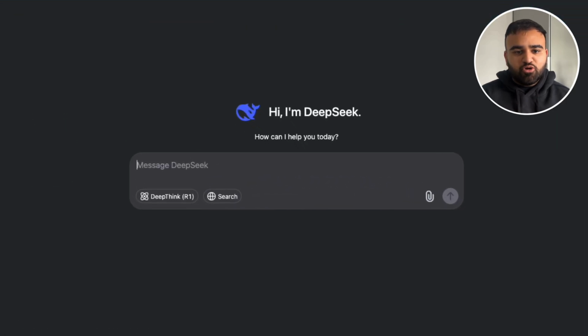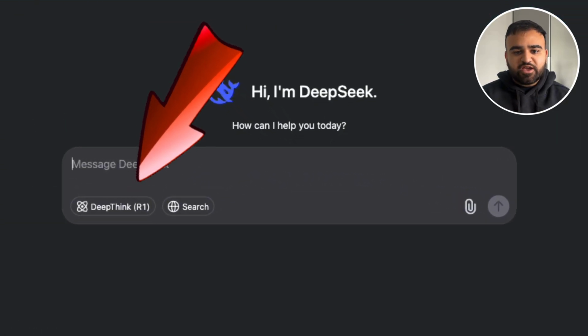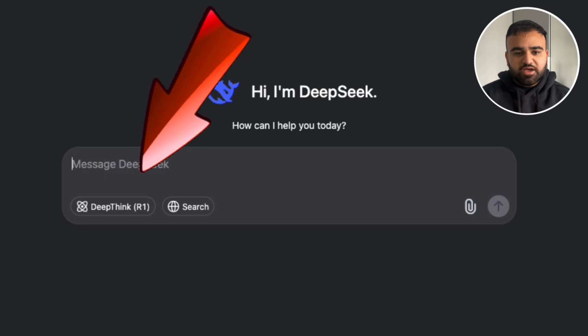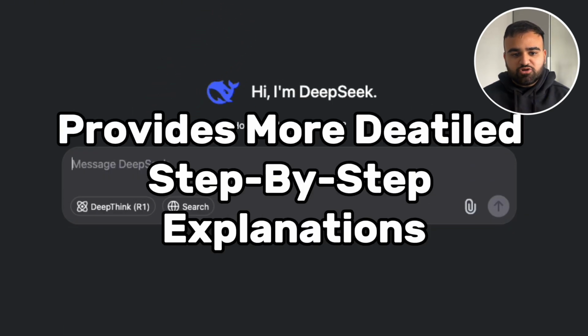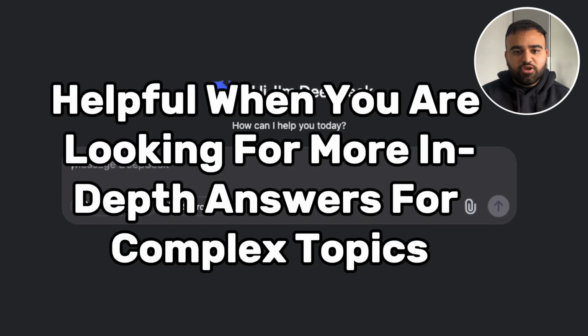Going back to the prompt box, we can see a button called DeepThink R1. DeepThink R1 is a feature that enhances DeepSeek's reasoning capabilities. In short, it enables the chatbot to provide more detailed step-by-step explanations, helpful for when you are looking for more in-depth answers for complex topics.